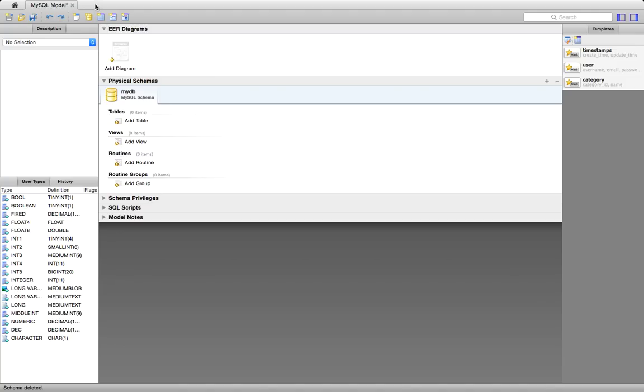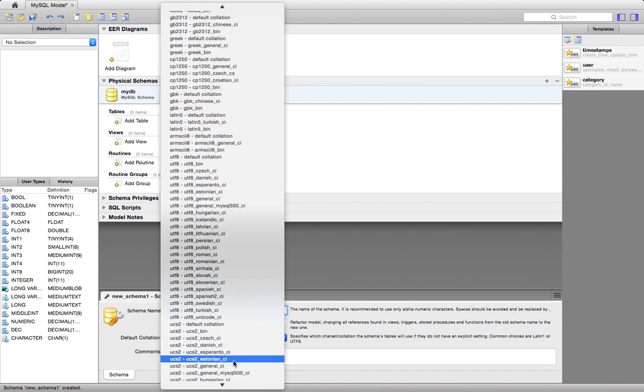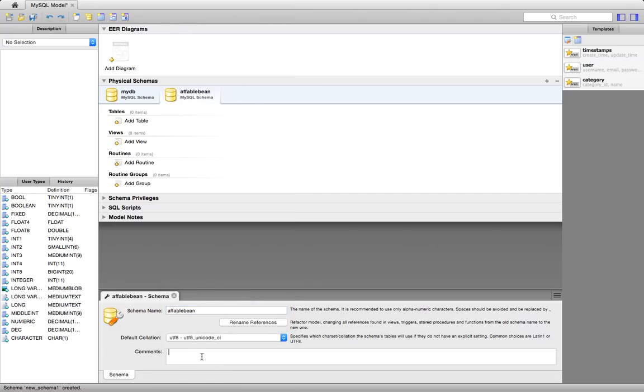This is the MySQL Workbench window. If you click on this, you will see a new schema show up. You click on this new schema, double click, and you will see the schema name. I type in forwarding. Then for default collation, I will choose UTF-8 Unicode CI. Then I put in a comment that says this is the schema used by a forward bin application.